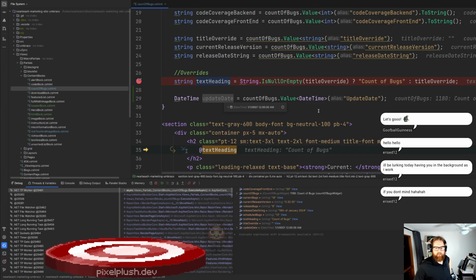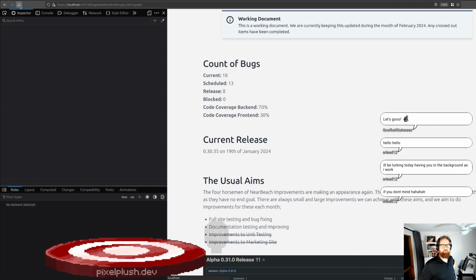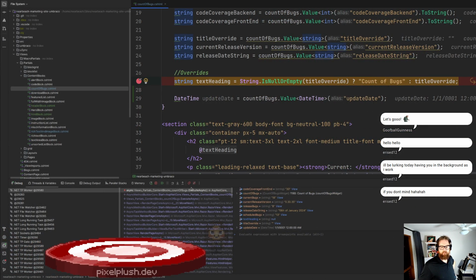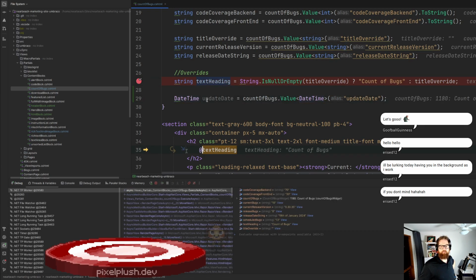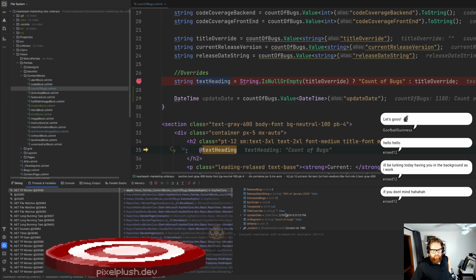This is lowercase. All right. It might be the case that I need a lowercase. Now I'm just going to refresh this page. So we're going to jump over. We're hovering over this. It hasn't given us the update date. All right, there's that. But countOfBugs, update date. No problem.